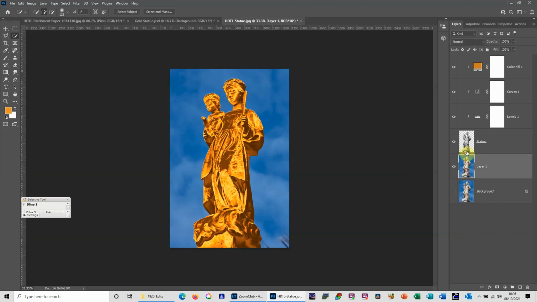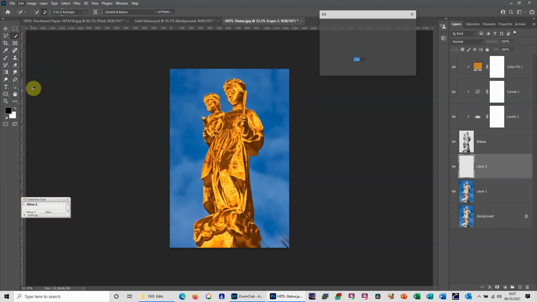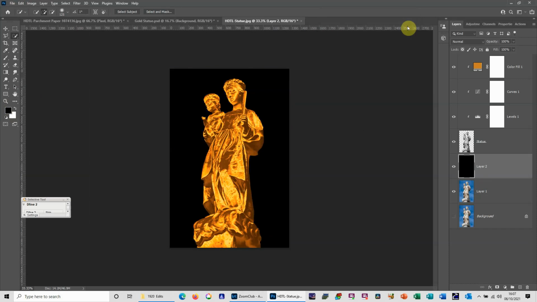And go below the statue layer, click on the new layer icon, go to this layer, and again we can either fill it directly with a color, or we can put in a color layer. So I tell you what, this time let's do it differently. This time we'll choose black. So I'm going to press D for defaults. You can see now my swatches have changed to black. And I'm going to go Edit, Fill, fill with black. And now we've got a black background.